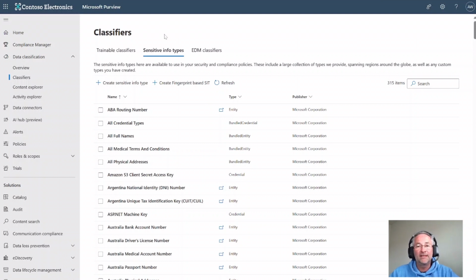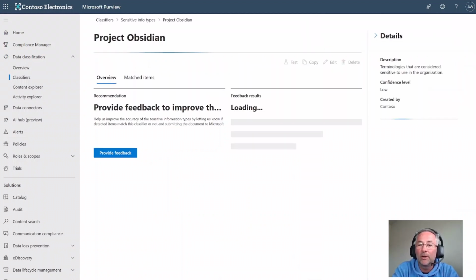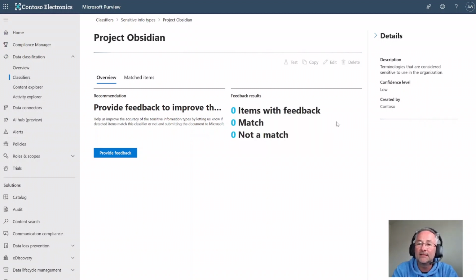Is that enough for you to protect your entire data? Chances are no. So you will create a few sensitive info types to close that gap. This video is not about creating a sensitive info type. We can create a video on that later on. But I do want to show you what we have for Project Obsidian. I do have a sensitive info type for Project Obsidian. So let's take a quick look and see what it looks like and what it's looking for.